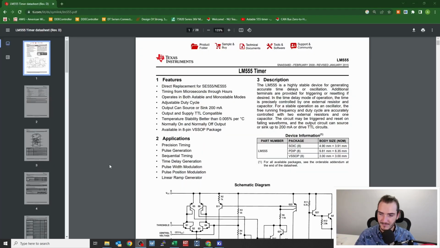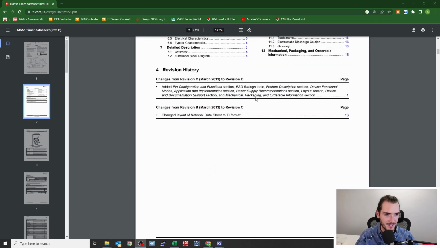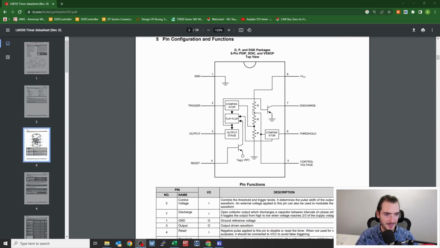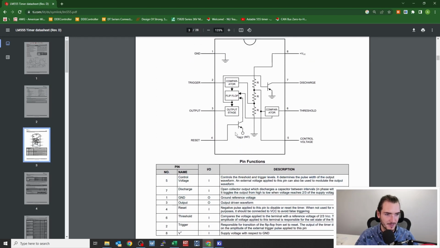Let's get into it. One of the most referenced data sheets in history, the 555 timer data sheet. And what we're looking for is something we can base our symbol off. This pin configuration looks pretty good. It has all our 8 pins. We've got the names and the purposes. So we'll be designing our symbol based off this.